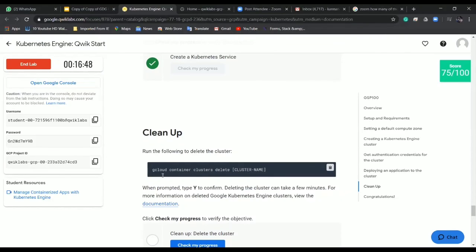If we give create, it will create the cluster. If we give delete, it will delete the cluster. In GKE, we can create a cluster in an easy and simple manner. Just gcloud container clusters create and give the cluster's name. To delete, gcloud container clusters delete, and just enter the cluster's name.